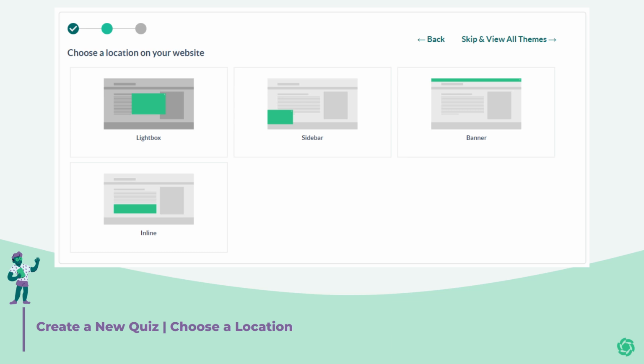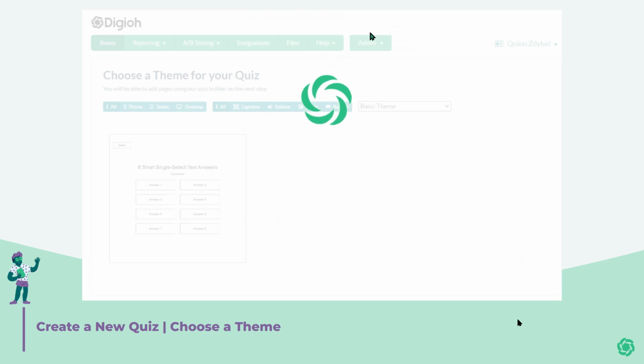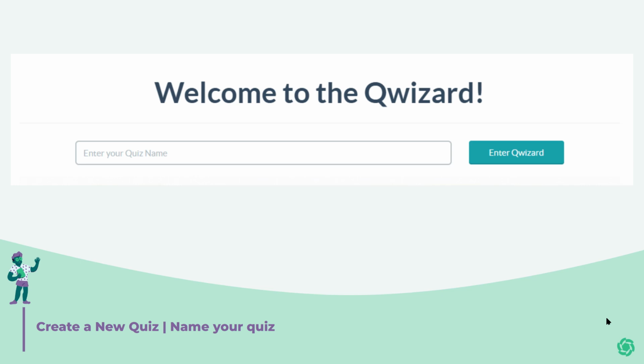Second is to choose a location for your quiz on your website. We recommend an inline box. This is a quiz that will be embedded into the design of your page when the user is navigated to the quiz. Next, choose a theme for your quiz and click OK. Themes have different designs, and you can look through them to see which one best suits your needs and follow it to the next step, where you will name your quiz.